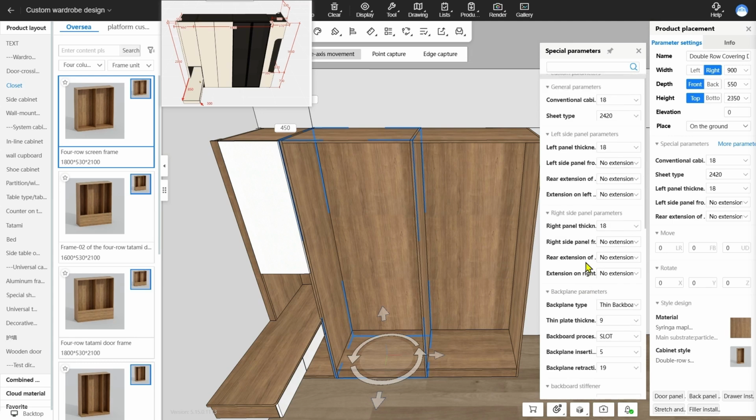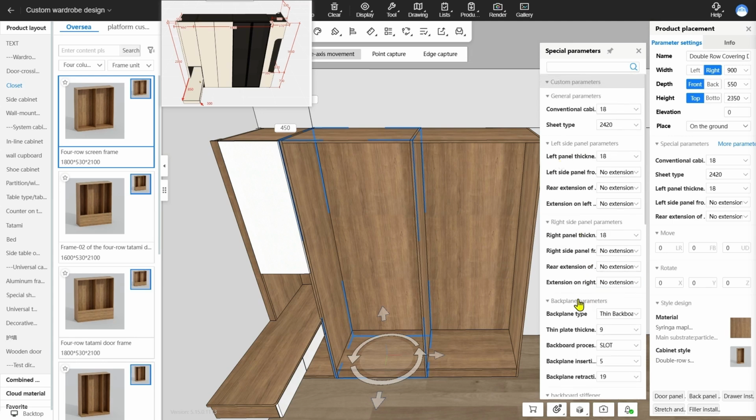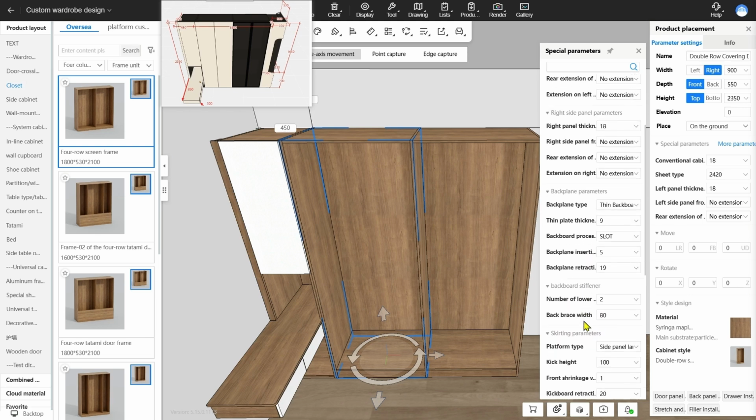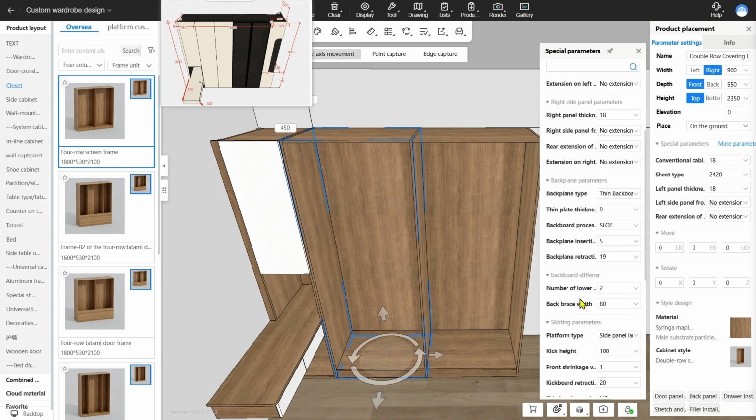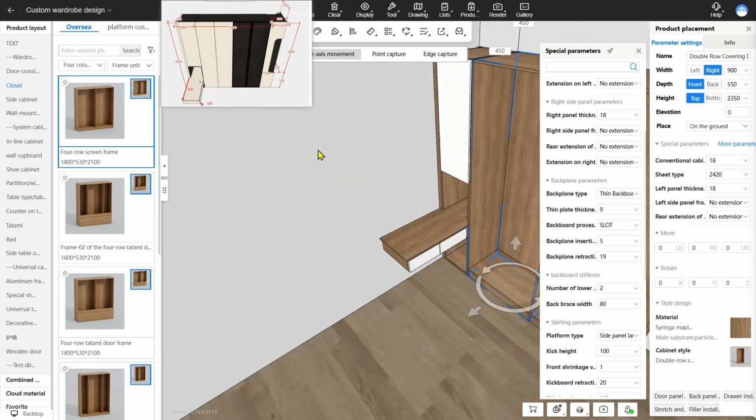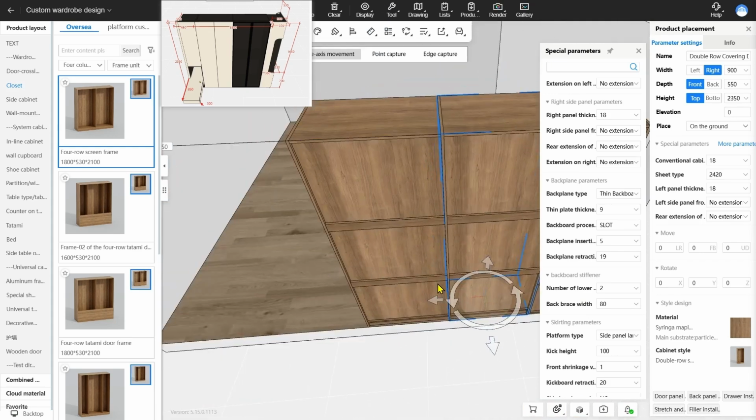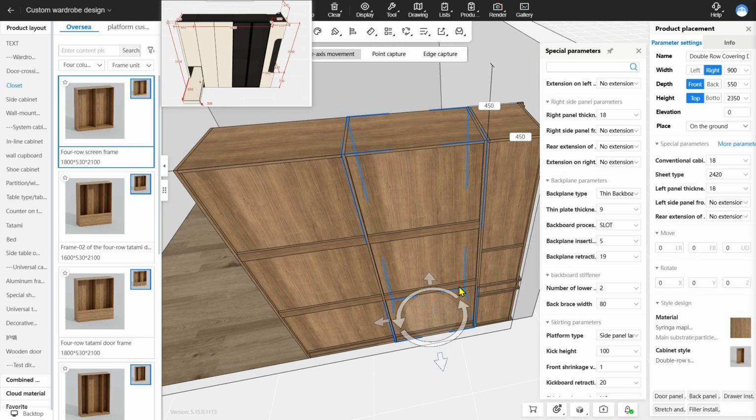Moving up, you can see the left, right, or the back. And for all these panels, you can change their thickness or change their extension value. For the back panel, you can still change its type, line or thick back panel. Here is the back support value. You can see the number of these supports and the width for the support. Let's move to the back side to see its support. It's these two. Here you can change its number and the width of it.